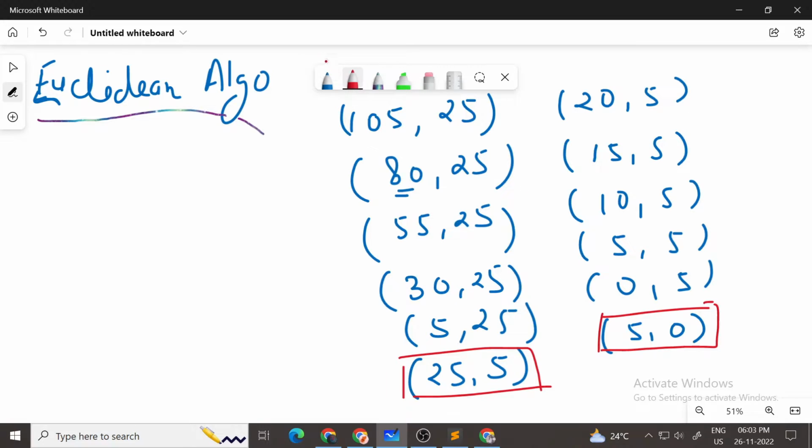So it is a good way to find the HCF of two numbers, but there is a problem.